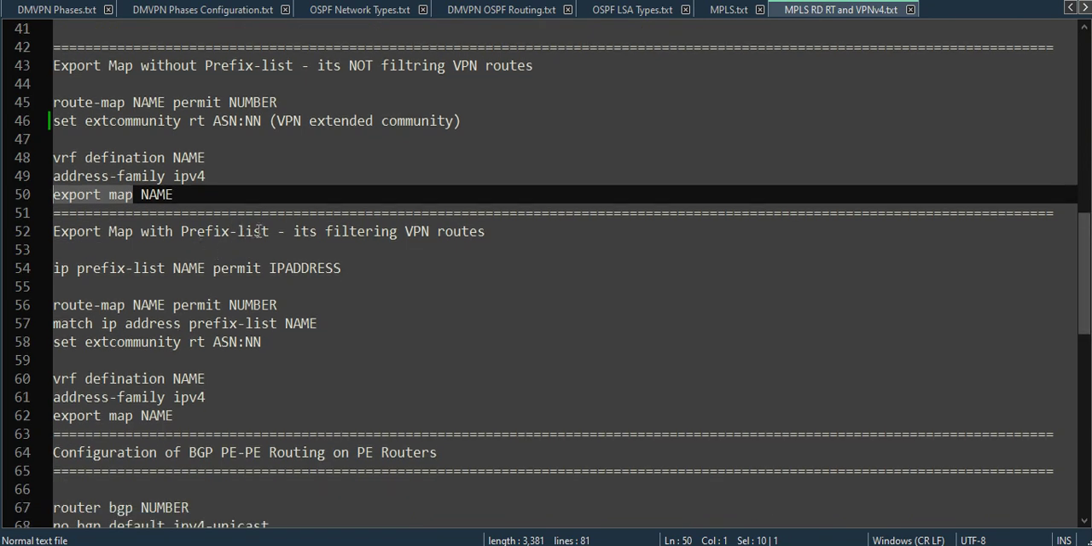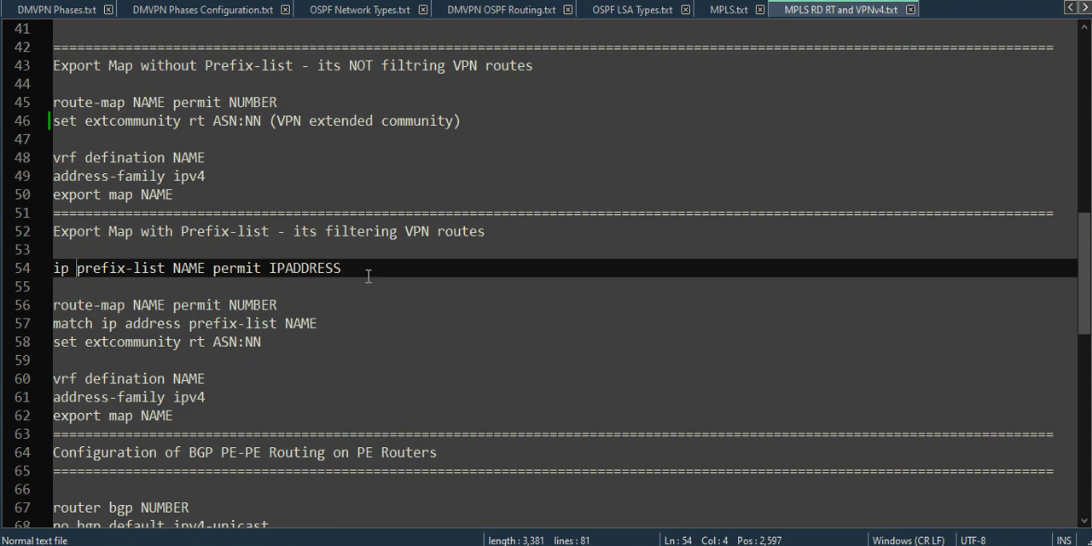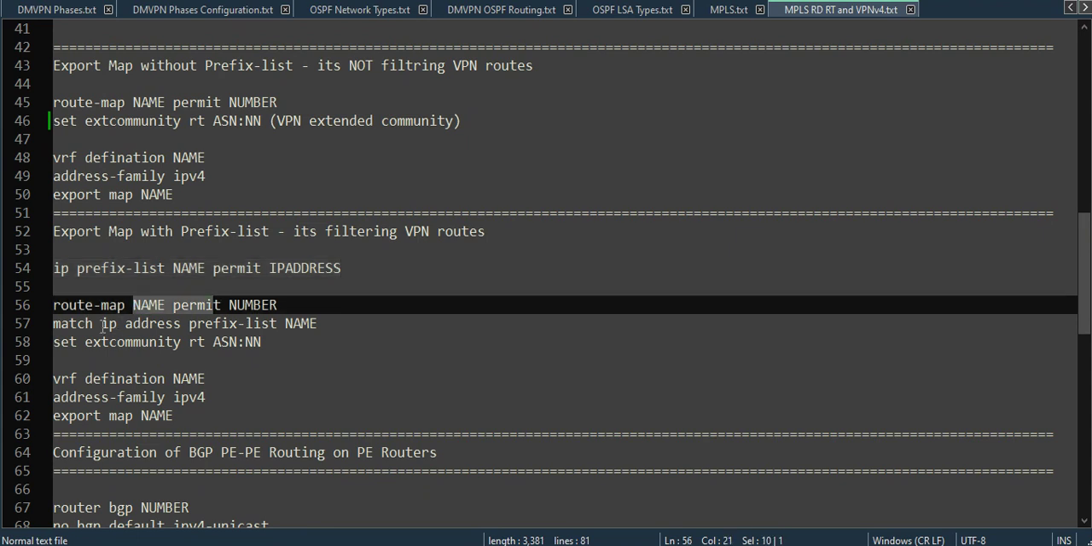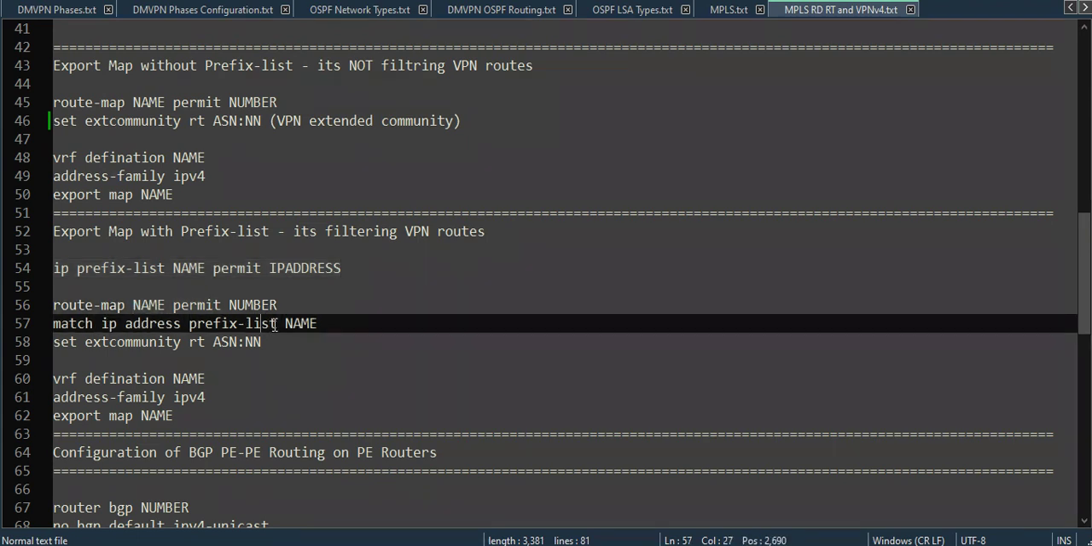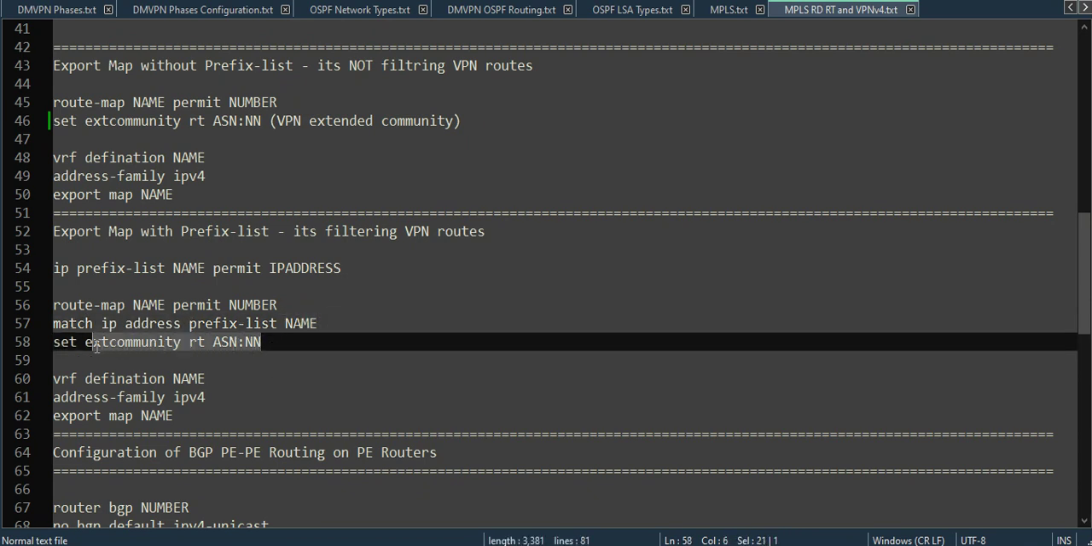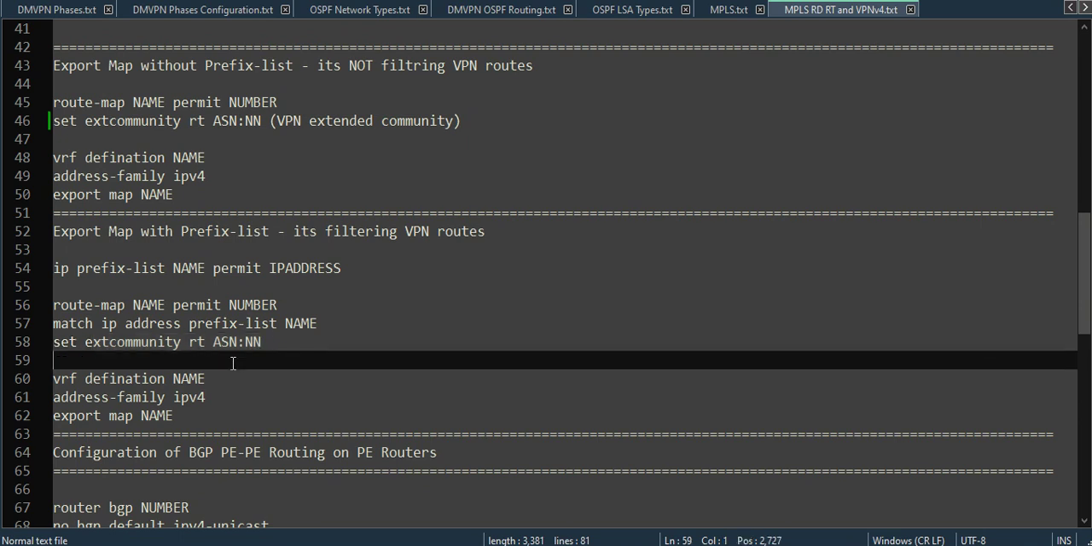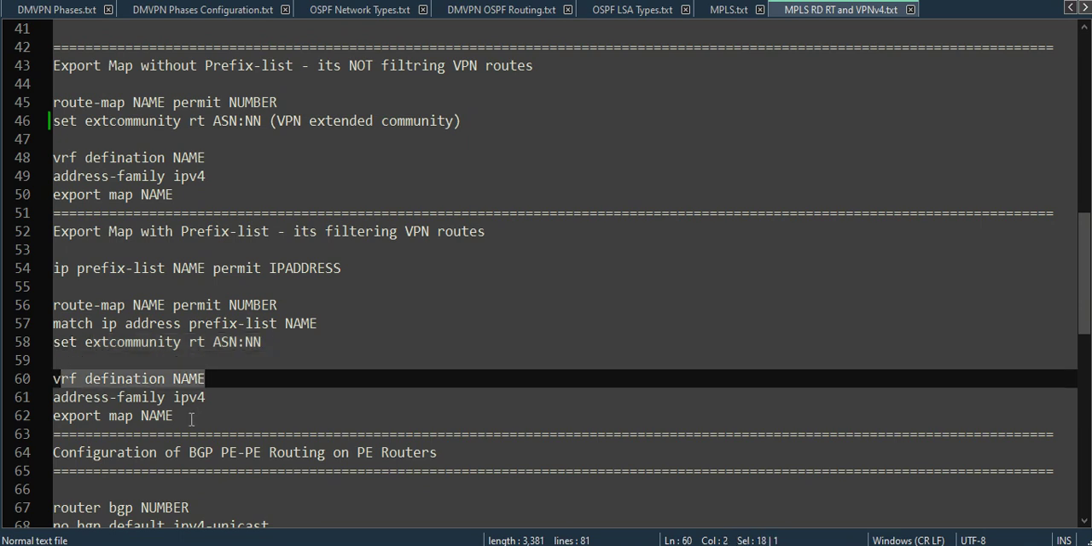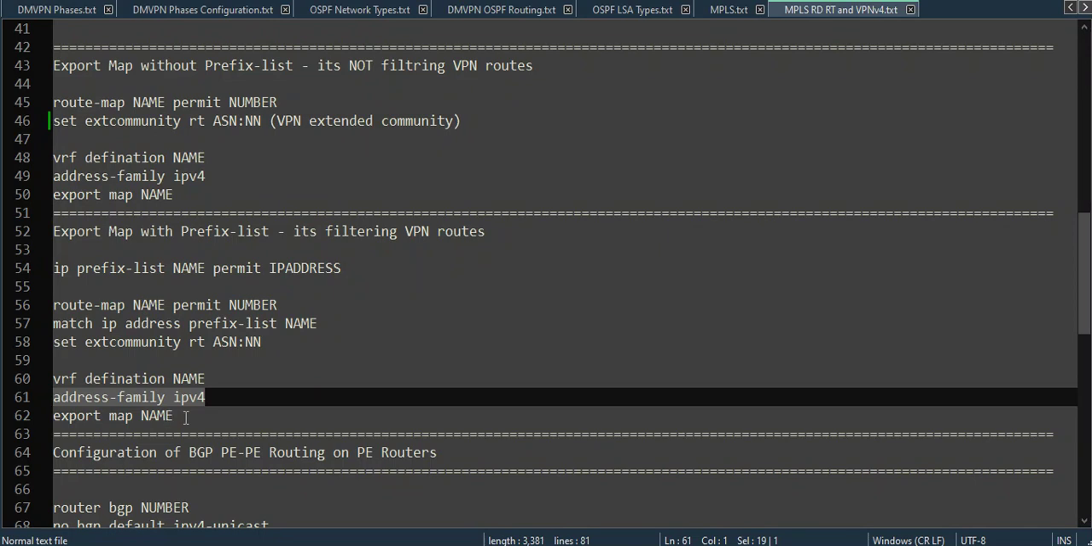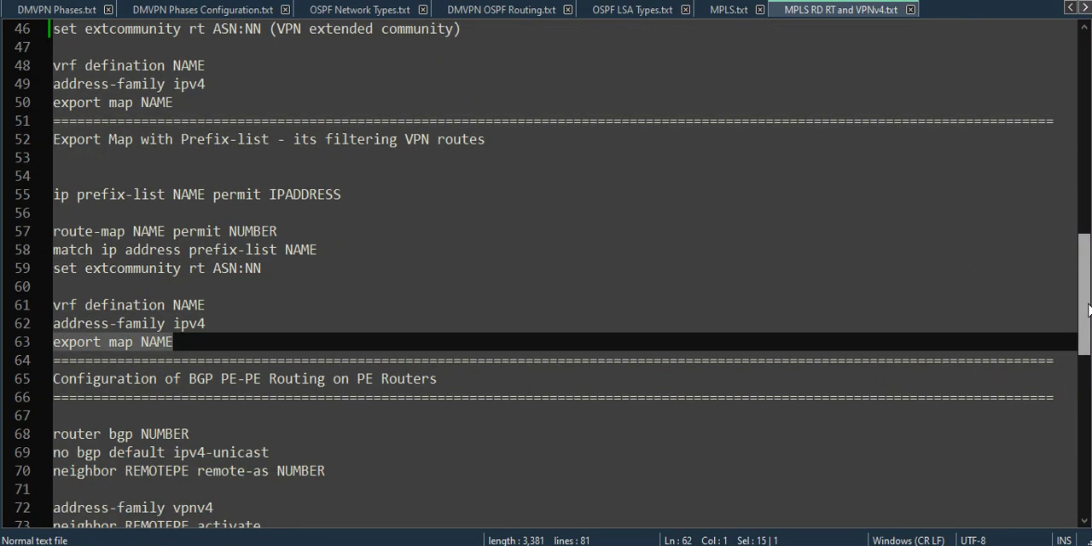For filtering our traffic, it's so simple. We first create an IP prefix list and match the VPN route we want to filter. Then in the route map, I match this prefix list by match IP address prefix list, and set our VPN extended community. And under VRF definition, address family, we export this map.